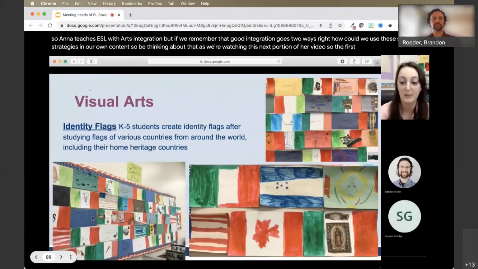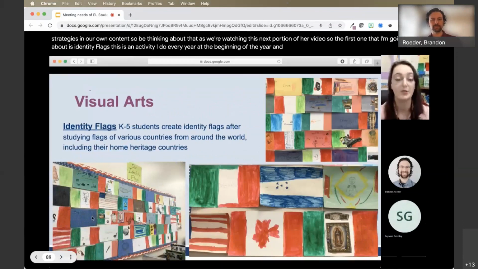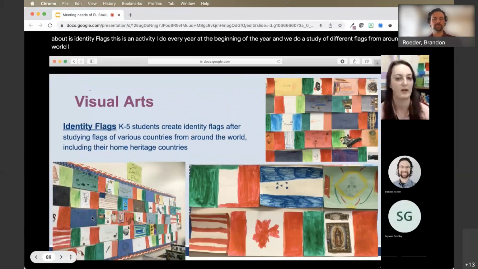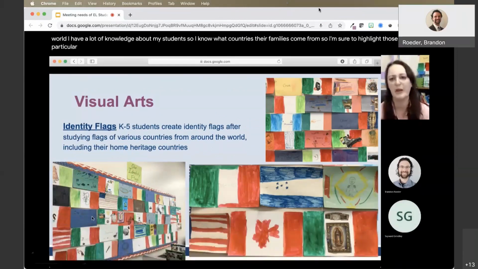So the first one that I'm going to talk about is identity flags. This is an activity I do every year at the beginning of the year, and we do a study of different flags from around the world. I have a lot of knowledge about my students, so I know what countries their families come from, so I'm sure to highlight those flags in particular. And then we look at other ones that are just artistically interesting.